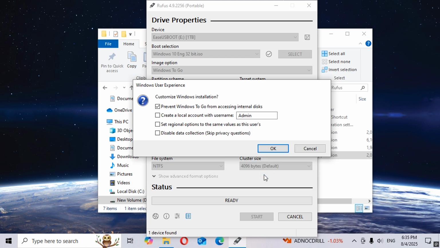Here you can customize the Windows installation. Uncheck Prevent Windows to go from accessing internal disks. This way you can access these disks, which is useful if you use this USB as a rescue one. You should tick the other checkboxes to stop data collection and skip creating a login later on.